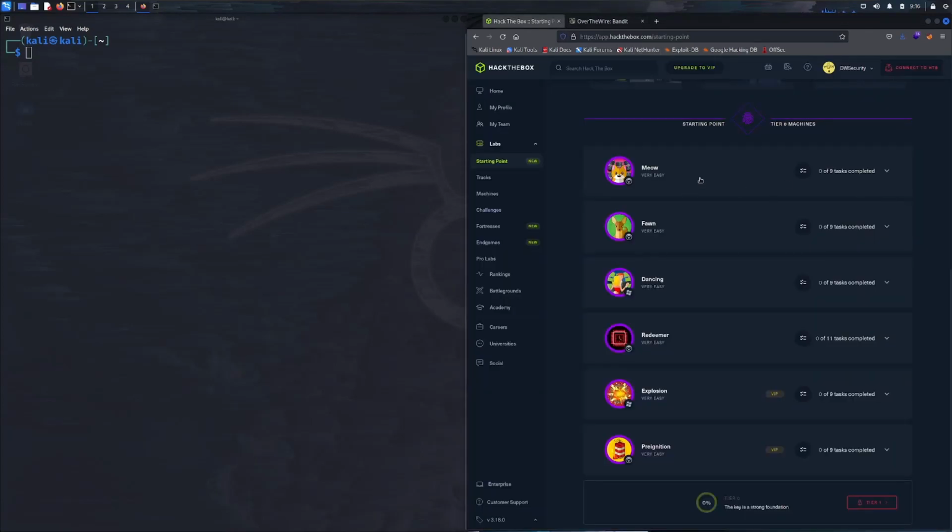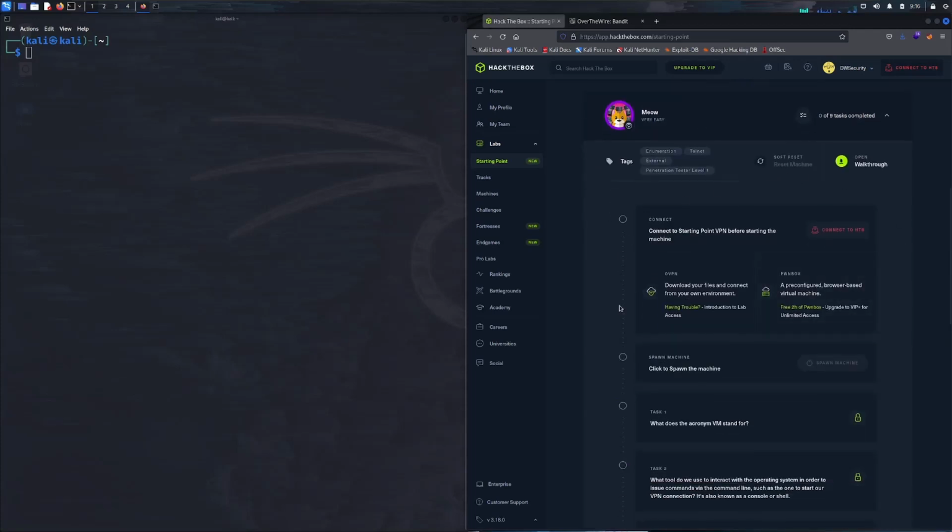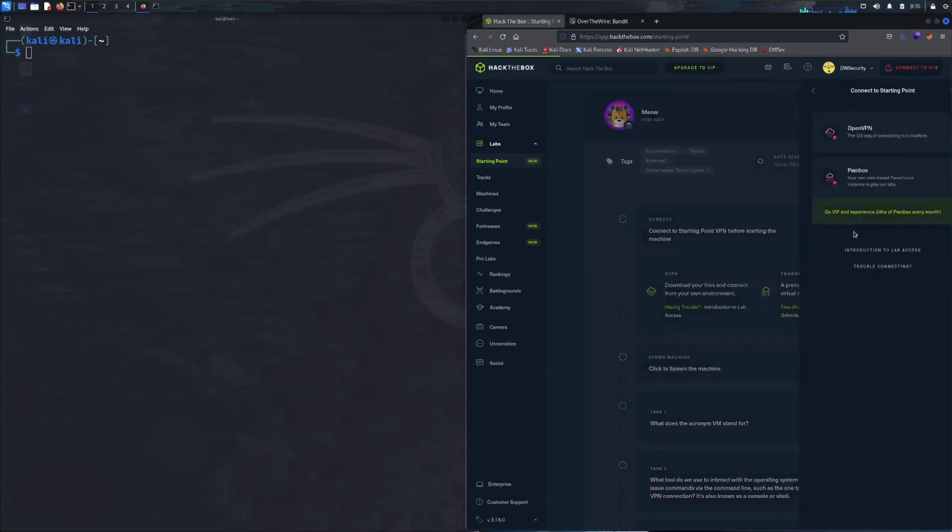So we're gonna begin with the Meow box. Our first objective is to connect into the target's network. You can either do this through an OpenVPN connection, which is basically utilizing your box to connect into the target network, or you can spawn a VNC web-based Parrot instance. I personally like the OpenVPN. This allows me to have all of my tools on my virtual machine versus spawning a web-based instance where I'll have to reset it up every time.